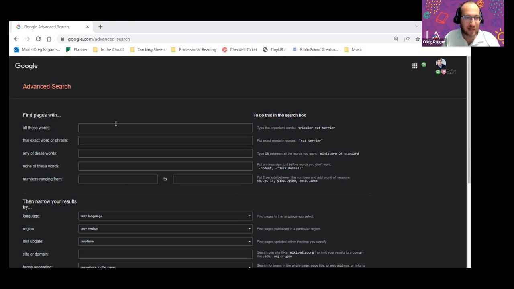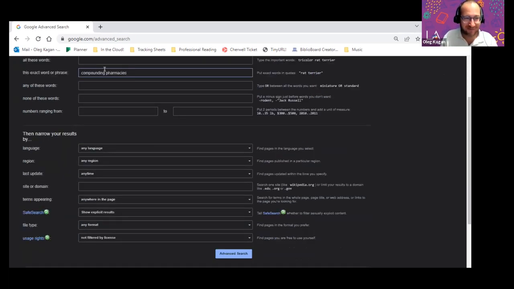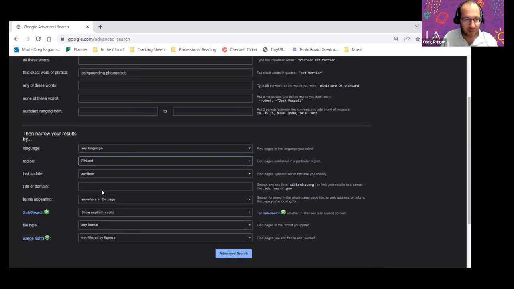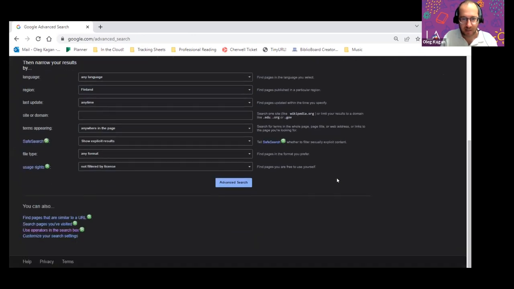But why not? Let's try this. I'm actually just curious what this is going to be. So let's do this exact word or phrase, compounding pharmacies. This is the great thing about just opening up the examples to the chat, because I would have never thought to search for compounding pharmacies in Finland. I'm going to see how this region works, so I'm just going to type in Finland. So I'm scrolling all the way down to Finland. And let's see what comes up.